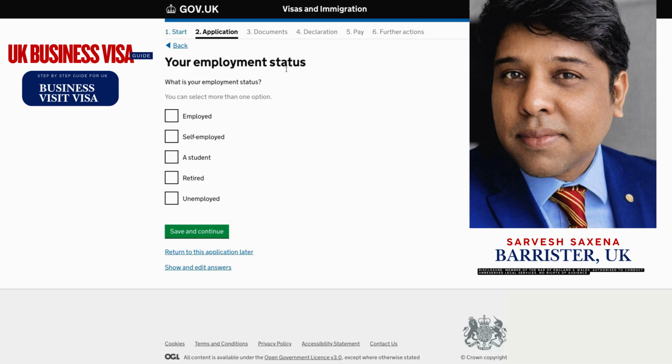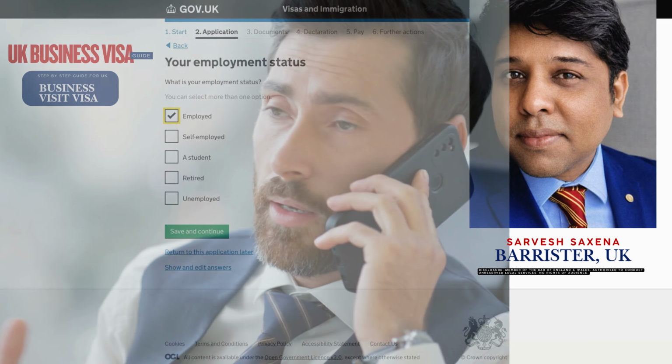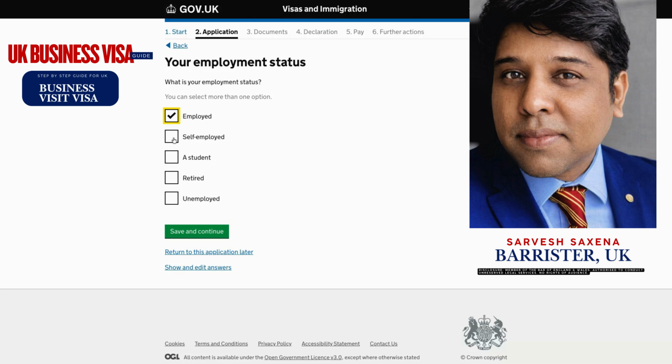Now, here's the employment status. For example, if you are an employee of a company, this is really important, then you need to say employed here. But if you are the managing director of the company, you own your own business, then I would select self-employed. So I'm going to select that I'm self-employed because I'm the managing director of the company.